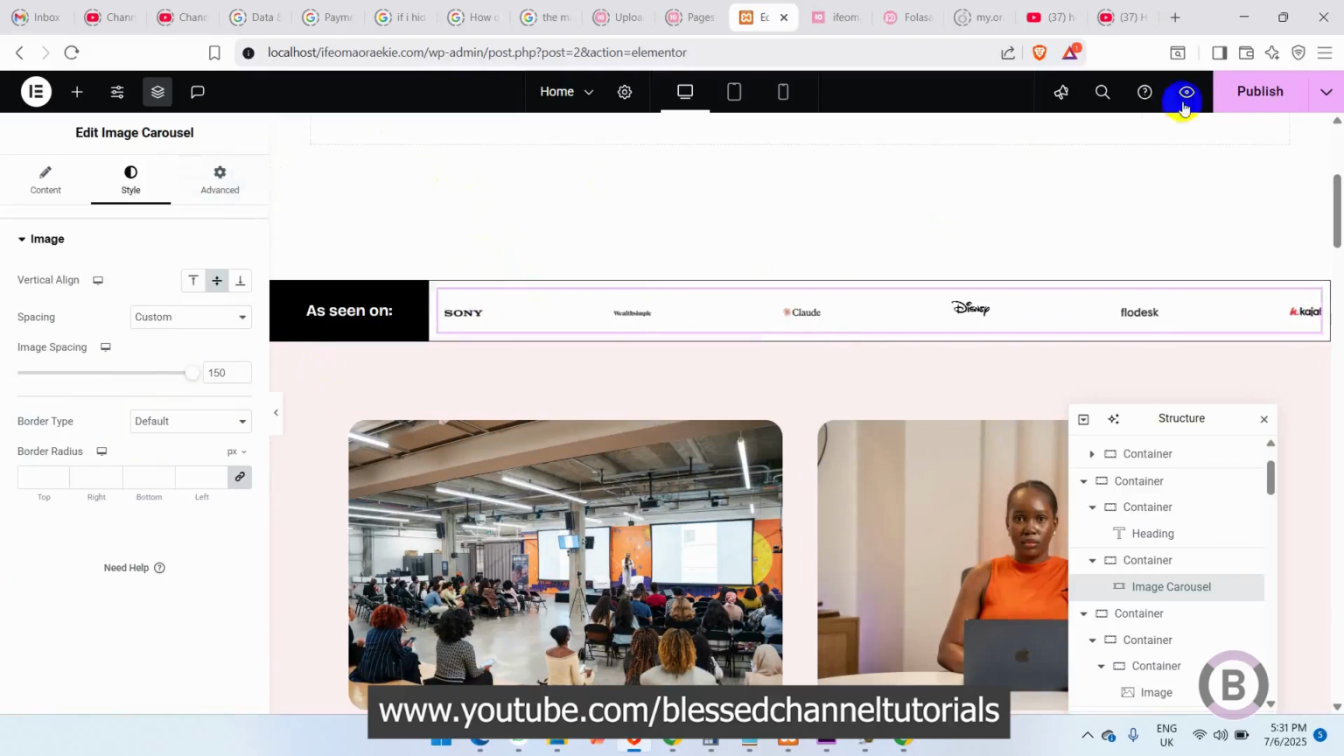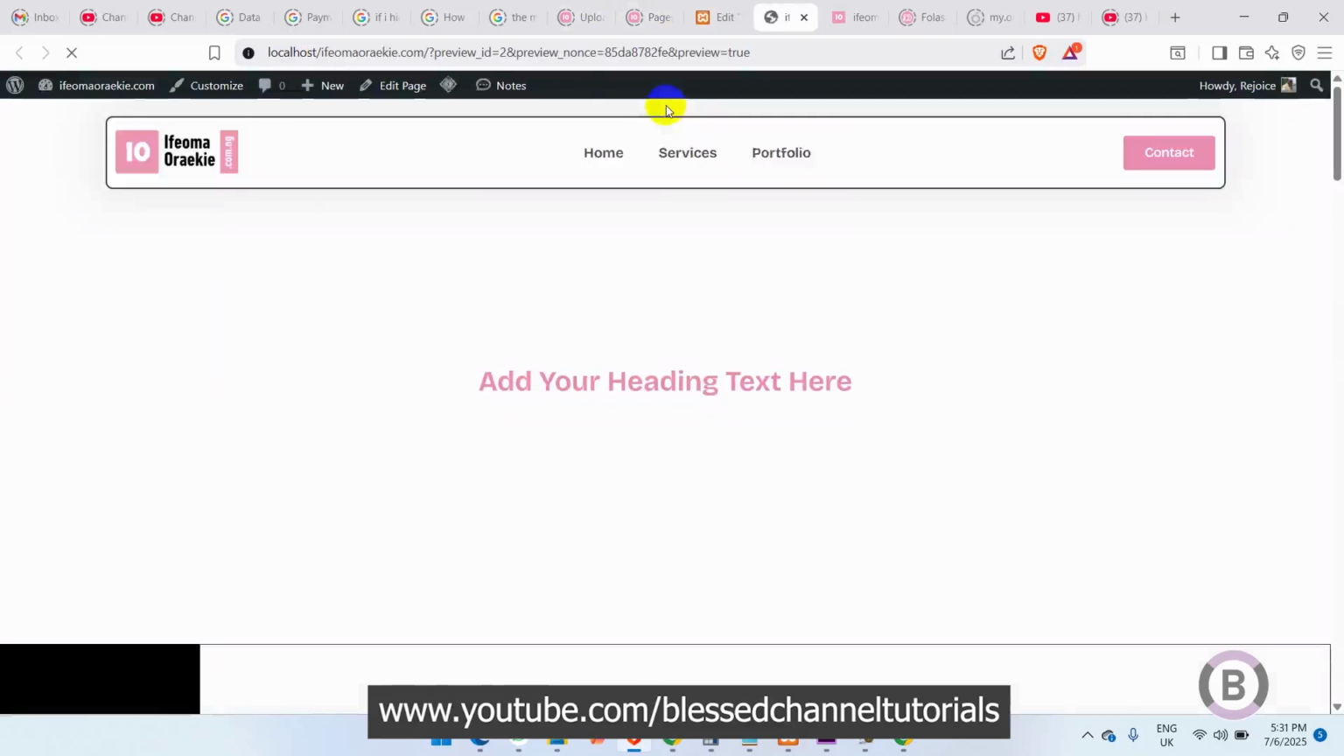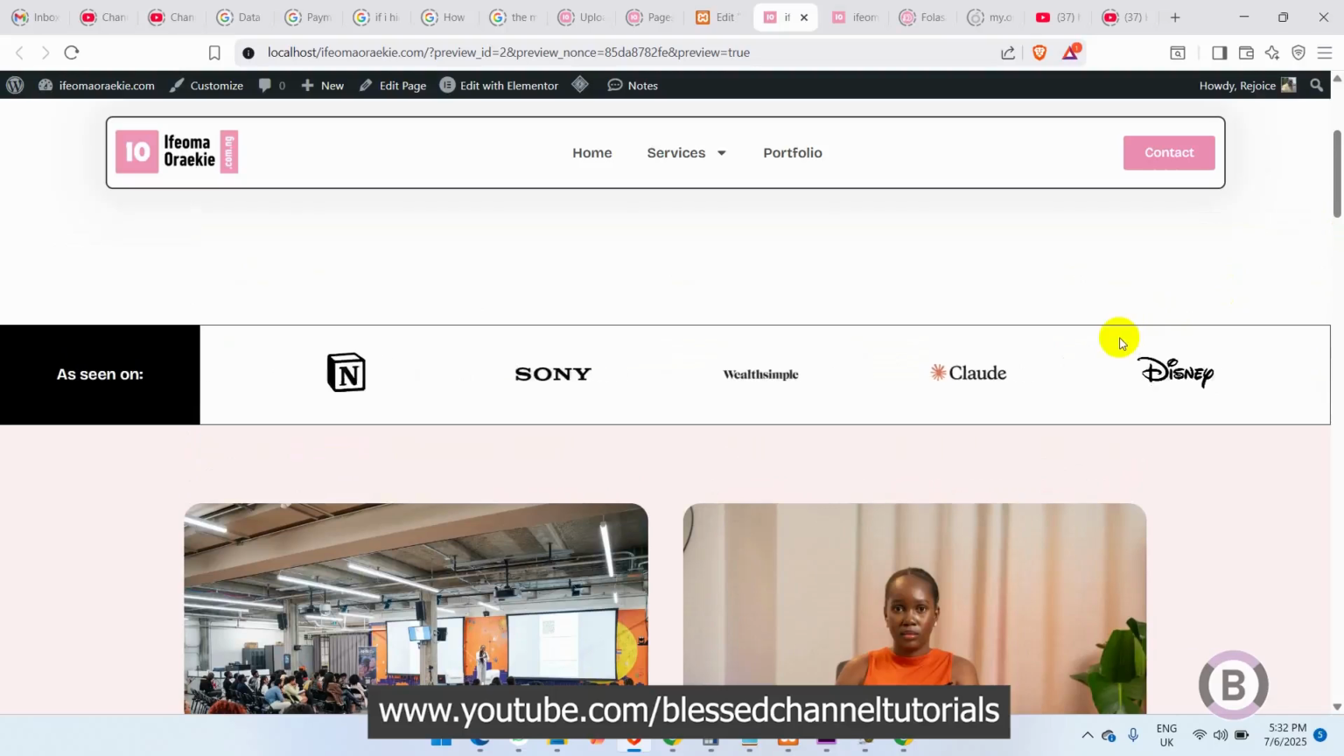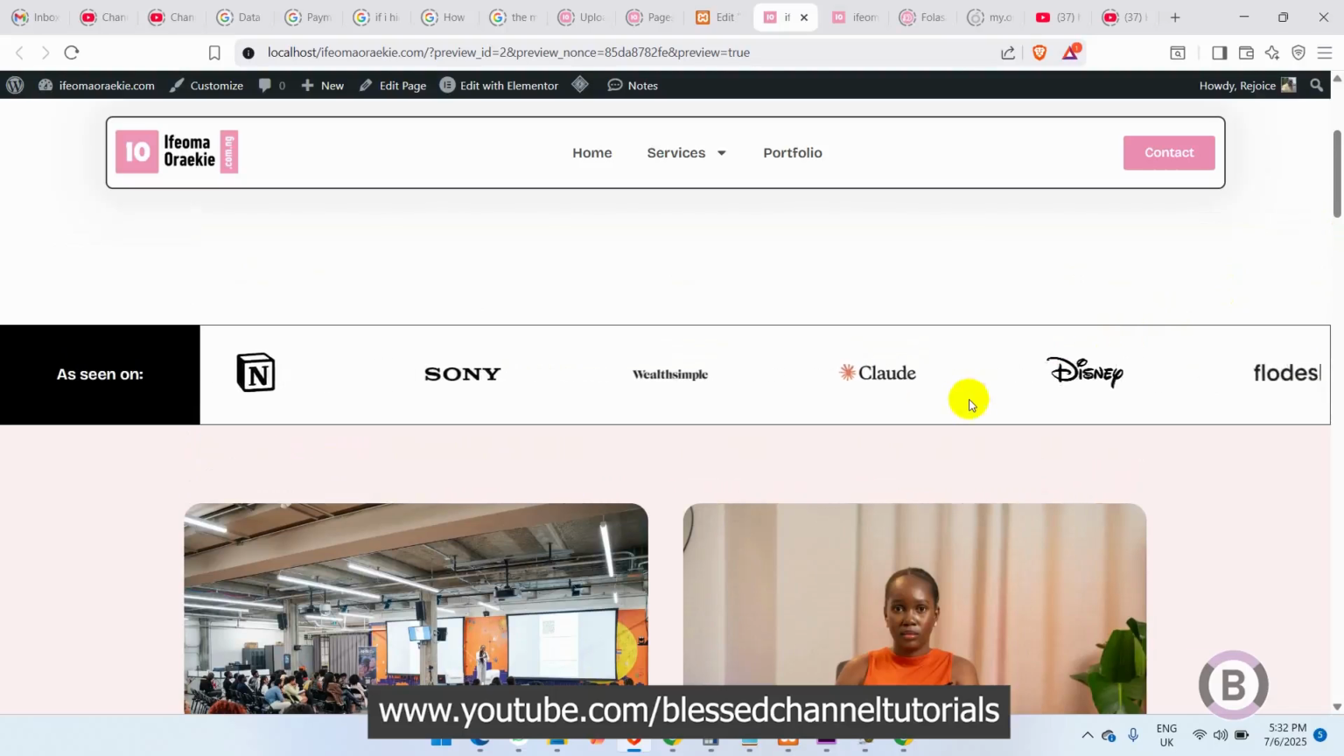By the time I save this and preview what we've done so far, you can see what we now have. It's actually moving and pausing, but I need it to just move infinitely and smoothly, to give it a very smooth transition in terms of the movement.